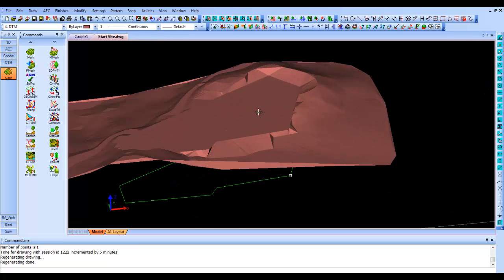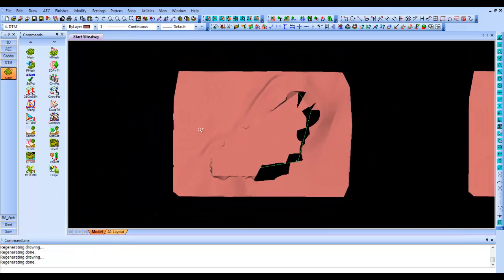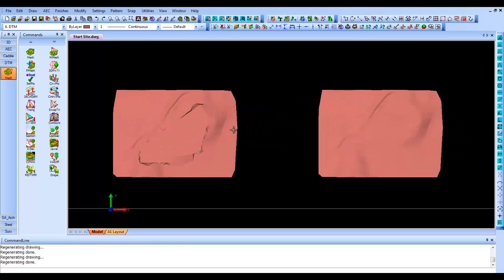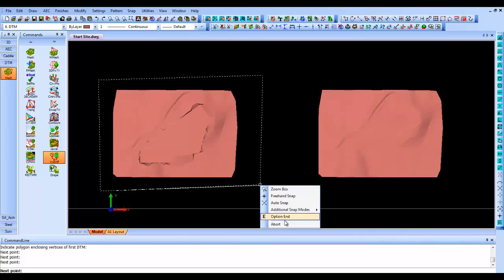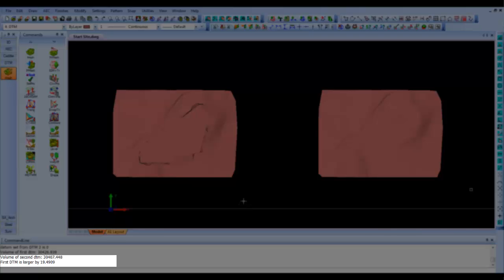I mentioned earlier that we're going to do the volume difference calculation. That is the reason I copied the initial DTM. Now let's do that calculation. I will zoom out so that we can have a good look at both the tin models. From the commands menu, I will select the volume difference function. Caddie prompts me in the command line to first indicate the first tin model and then the second tin model. And now I will indicate the second tin model. Notice in the command line, Caddie prompts me with the difference between the two volumes.